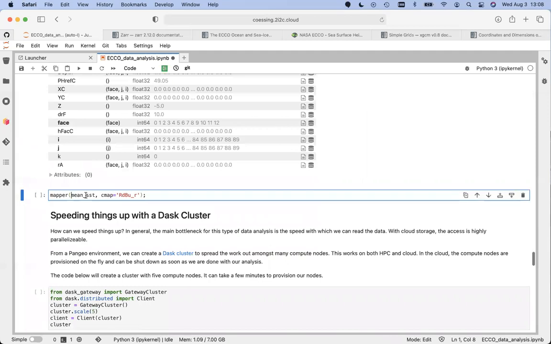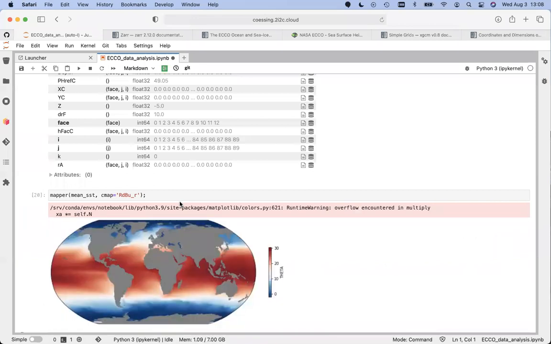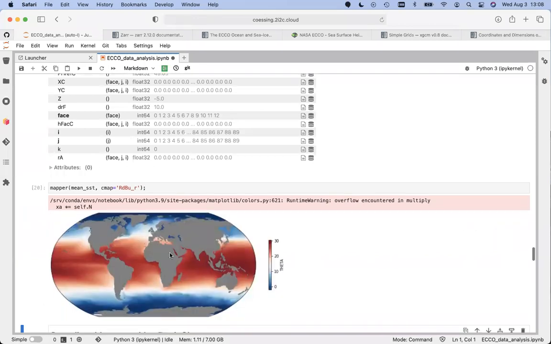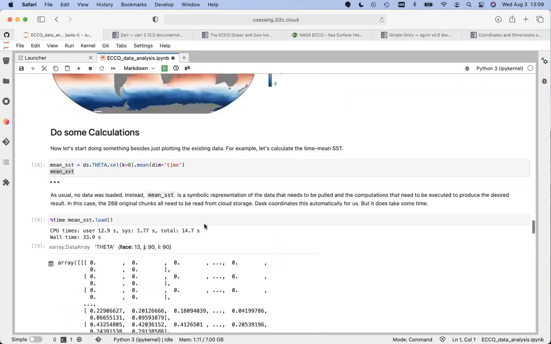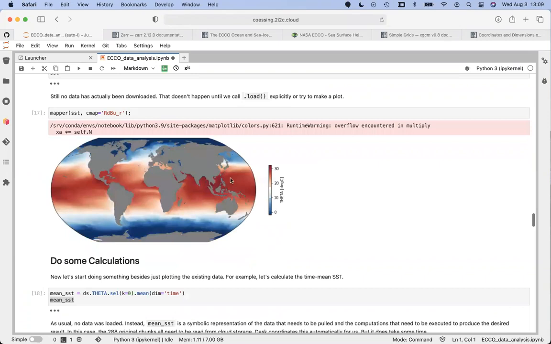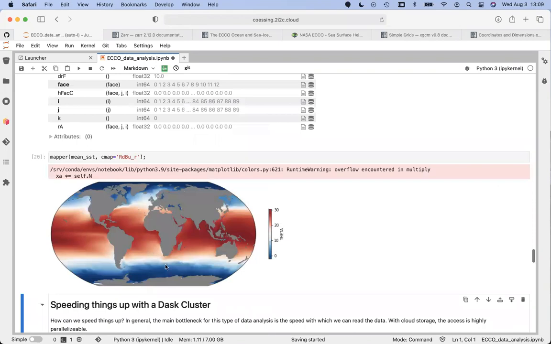So now that we have mean SST loaded, we can plot that. Instead of plotting a single point in time like we did before for 2000 or 2015, now we're plotting the average over all of those years. This is the average sea surface temperature for all of the ECCO data that we have available. It is a little hard to tell a difference, but this one looks a little bit smoother, which usually happens when you average.